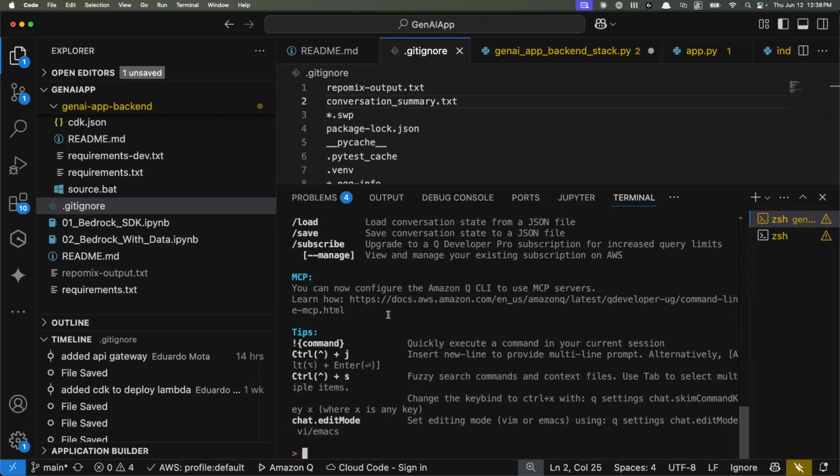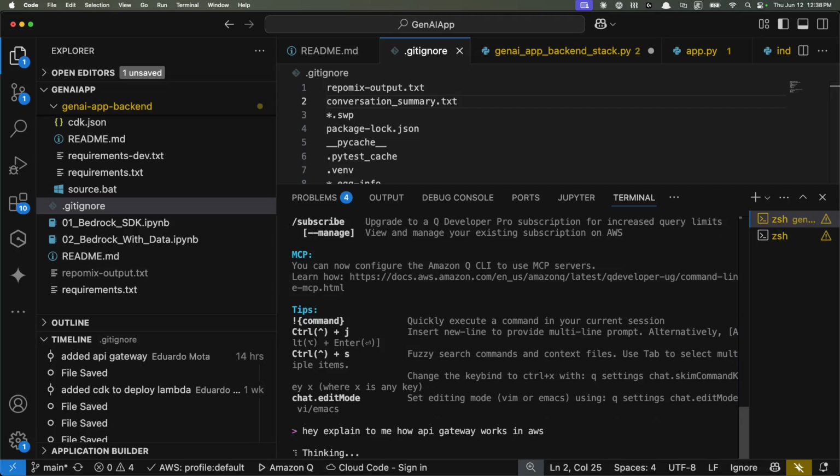First and foremost, you can start with very simple questions or just interacting with the chat with the LLM. So I can say, hey, explain to me how API Gateway works in AWS. And it's going to start chatting with it. Now, you may be thinking, okay, how many tokens am I using? What's going on here? Which LLM am I using in the backend?